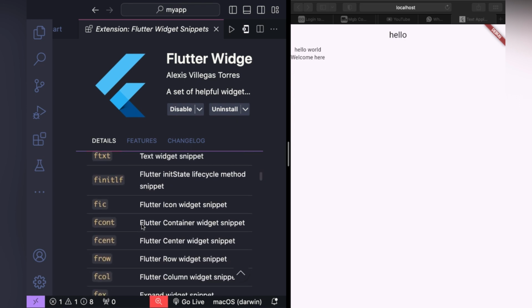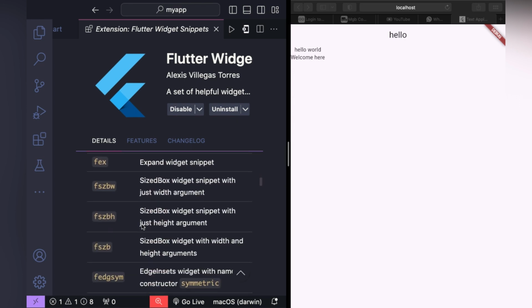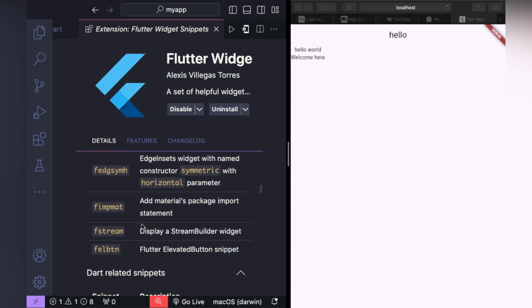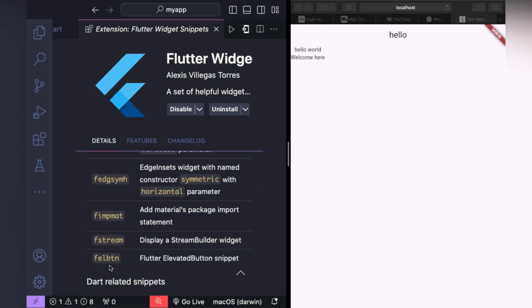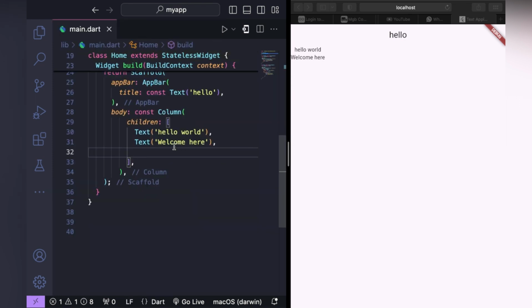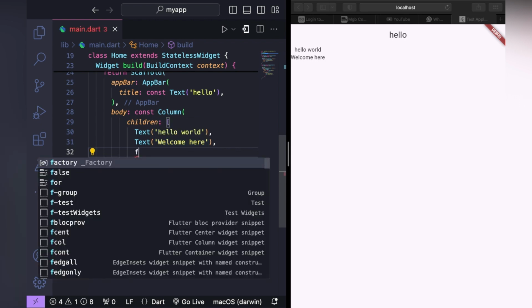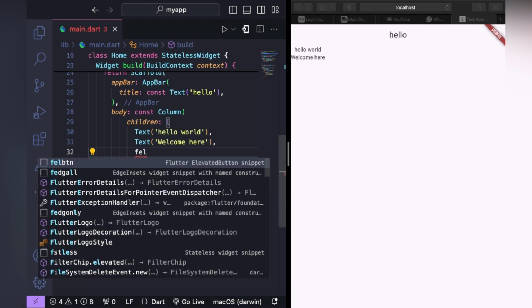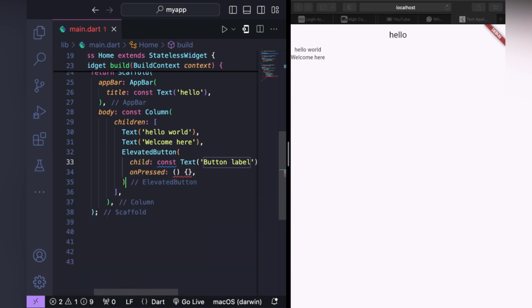Next guys, let's see if we can find a button right here. We say FB here, so there is FEL button, which is also known as elevated button. I'm going to see how this button looks. So here we're going to add a new button, FEL button. We press enter, and now we get the code snippet that we need exactly, but there are a few errors inside here.